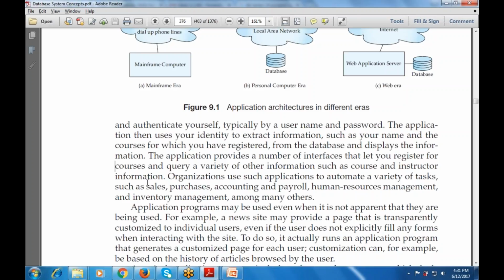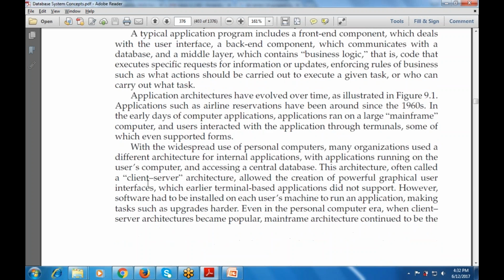These application programs may be in use even when it is not apparent. For example, a news site may provide a page that is transparently customized to individual users, even if the user does not explicitly fill in any form when interacting with the site. To do so, it runs an application program that generates a customized page for each user, based on the history of the articles browsed by the user.